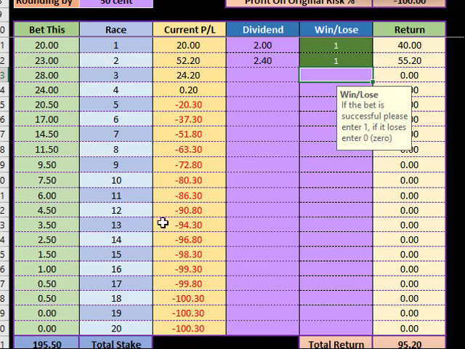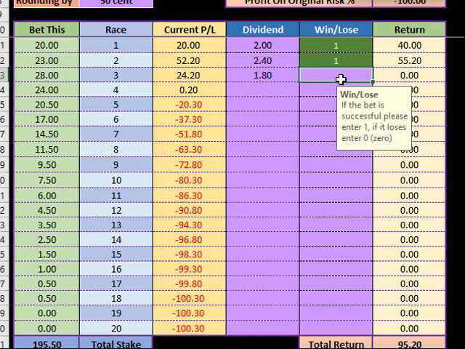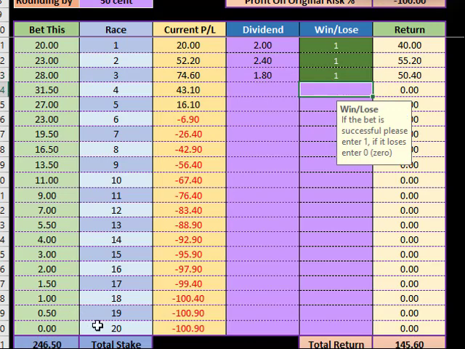Now it's got 50p. If we do another race here, say this one here's 180 and it wins, you'll see that all of a sudden now bet 19 has got money next to it. So that's monies being attributed to all the next upcoming bets.